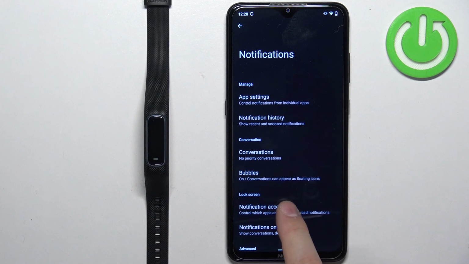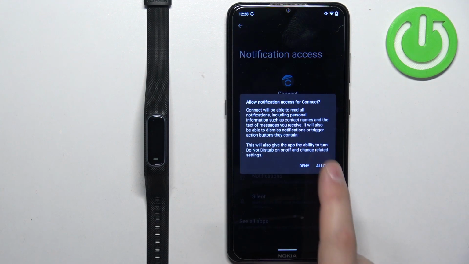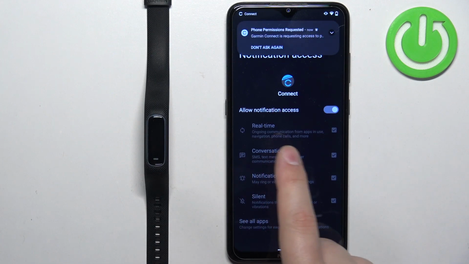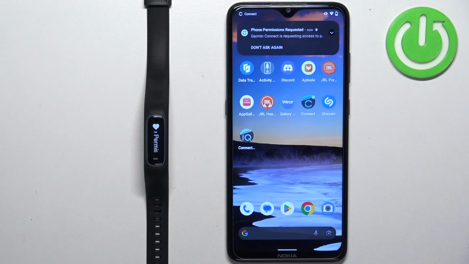Once you find notification access, open this menu, and in this menu we have a list of apps, and we have allowed and not allowed, and the Garmin Connect is in the not allowed category. We need to allow the notification access to it, so we need to tap on Garmin Connect, tap on the switch and tap on allow.